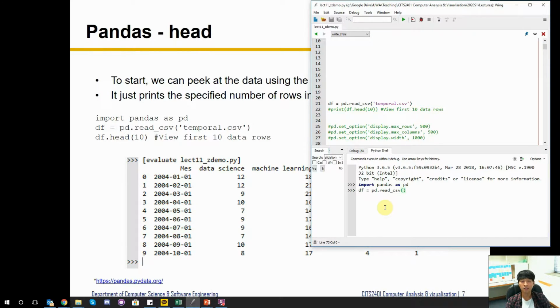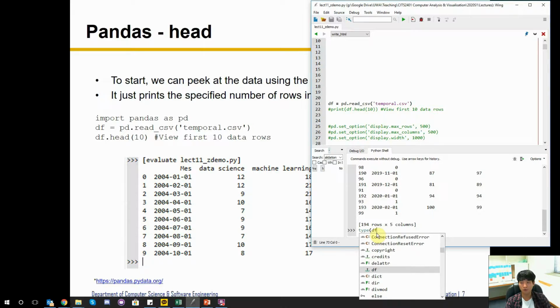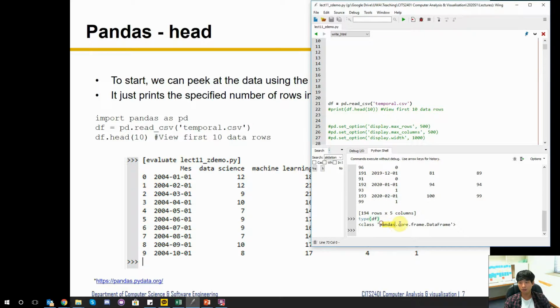Okay, and in this example, we'll be using the file called temporal. So that's this code here. This is given in the quiz server, so if you haven't downloaded it, you can go and get it from there. So here, if I just type df, it already shows me pretty much the content that has been loaded. And we can always check the type of df. This is going to be a pandas DataFrame object.